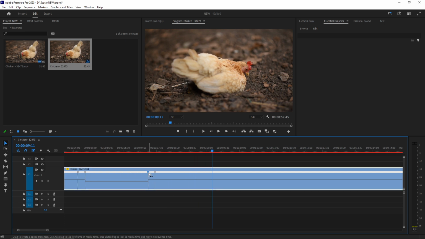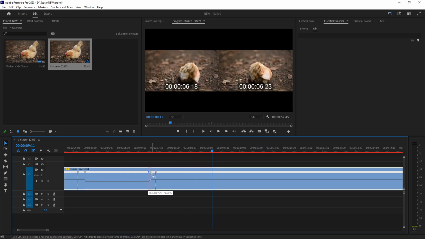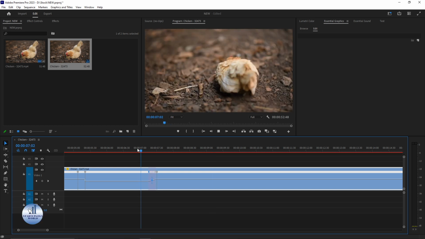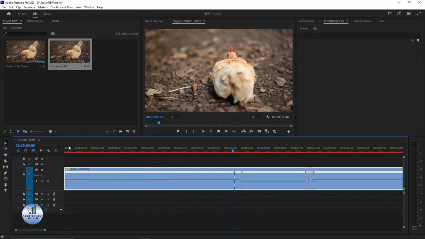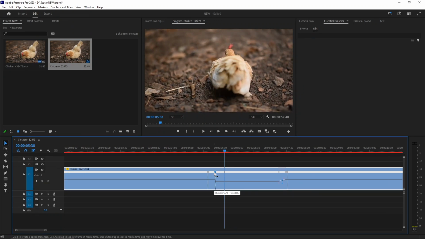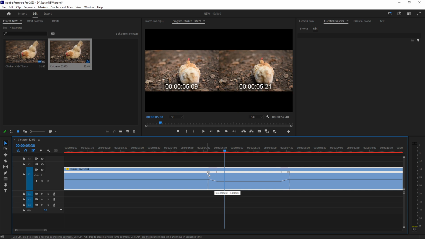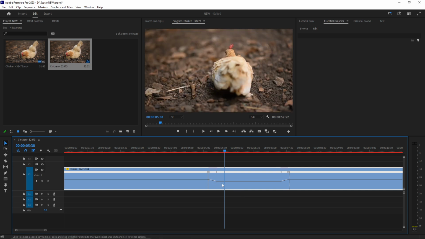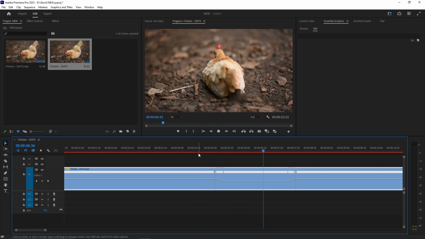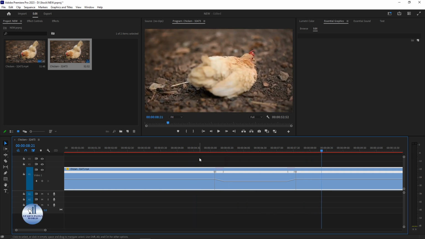You can select them and add the slow motion effect to this. You can use this slider that shows the smooth transition. And just like that. Let's create another one.